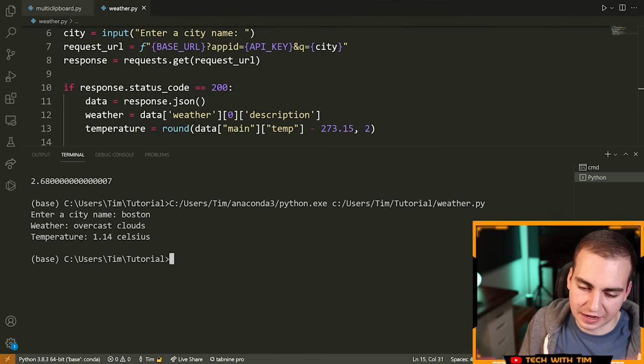Let's see if that's going to work. Okay, it does work. We get overcast clouds, and then we get 1.14 Celsius. Nice. There we go. Okay, so that is this project.